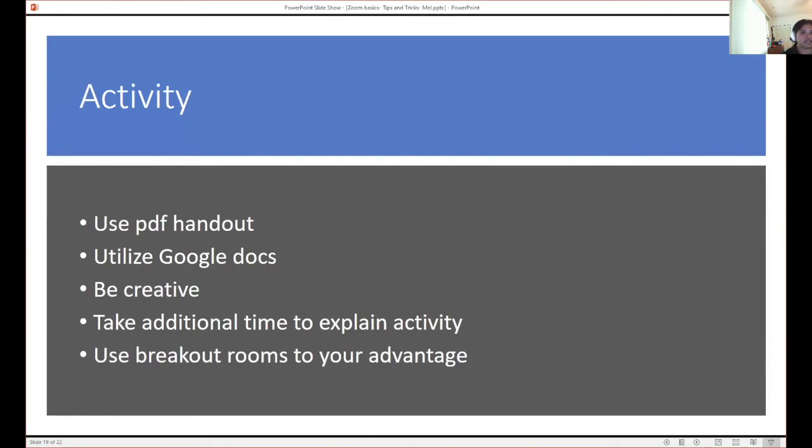So the activity. Please explain the activity as best as possible before you send the participants off to their breakout groups, because it will take some time, a couple minutes at the least, for you and your co-instructor to make rounds, to touch base with them, just to check in, because there's going to be more groups than there are instructors. So give them as much information as possible and clarify any questions.